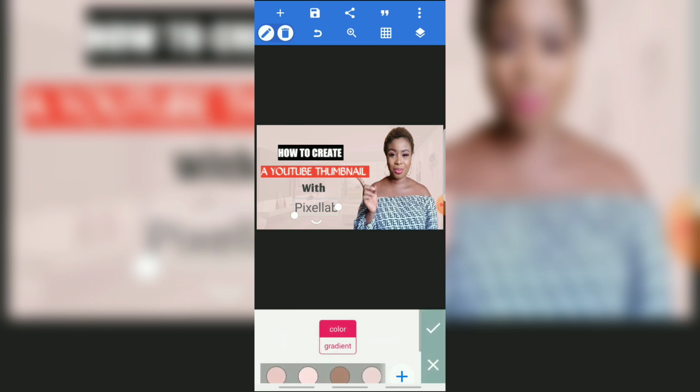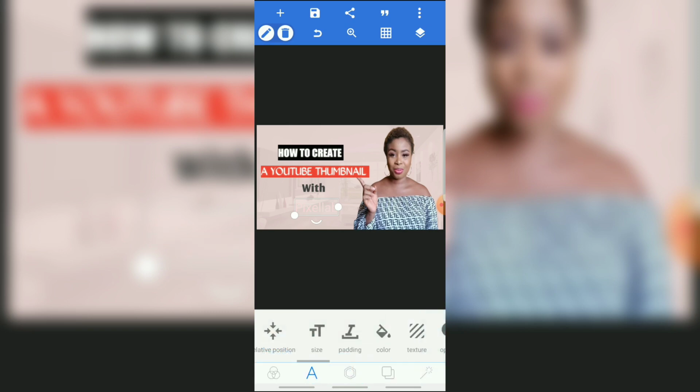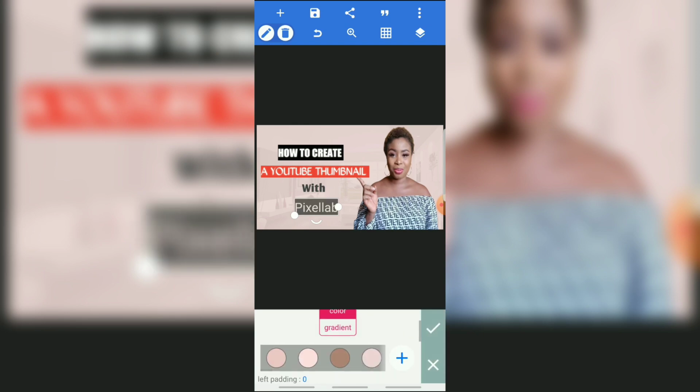After that I scroll down, I go to color, I pick a color that I want it to be in, and then after I'm done with that, I'll click on the mark sign as well. And then I scroll down to font, then I enable it. Okay, this is background.